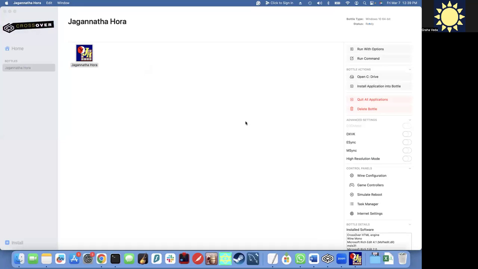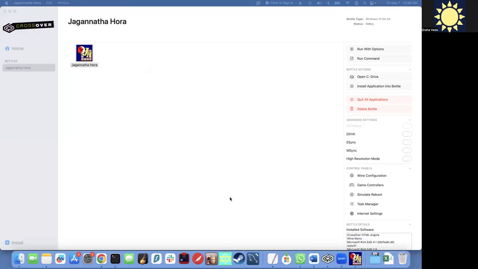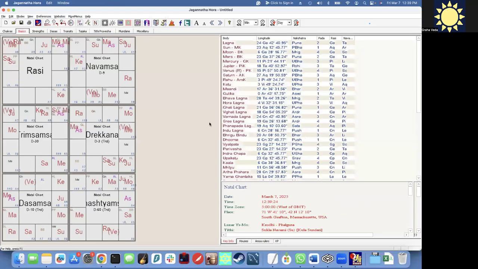So let's wait for that to happen. You'll see down over here, Jagannatha Hora has started loading up. It takes a minute for it to get there, depending on how fast your computer is, and here it is. Next, I'll link to the video from before. You can start setting the preferences according to that, and then you'll be ready to read birth charts.